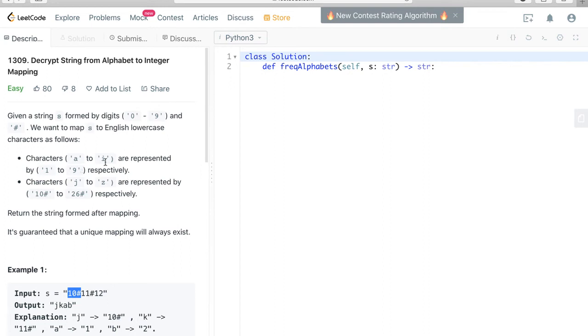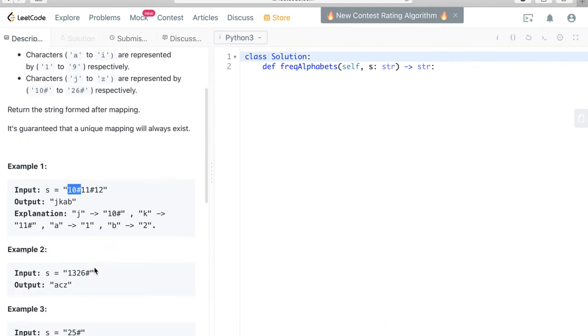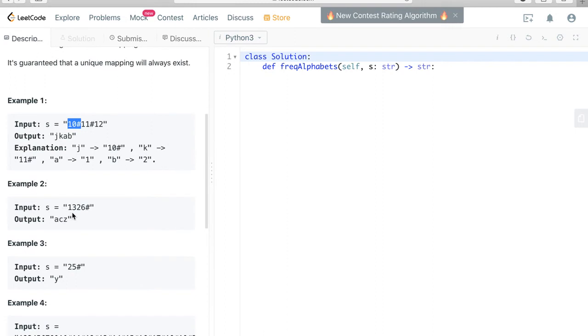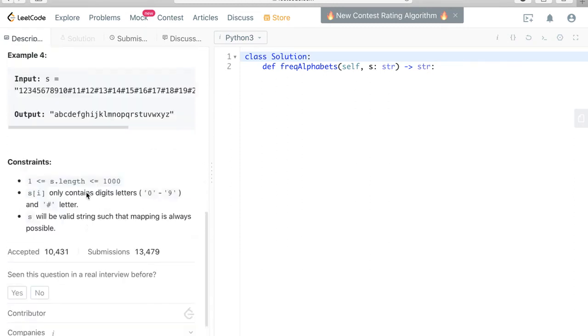so characters A to I are represented by 1 to 9, and characters J to Z are represented by 10 pound to 26 pound. So for example, 10 pound is J, and 11 pound is K, and 1 is A and 2 is B. So for here, 1 is A, 3 is C, 26 pound is Z. So basically we're just mapping it.